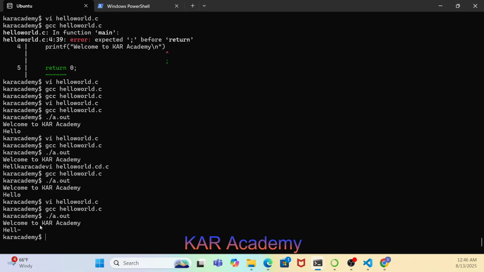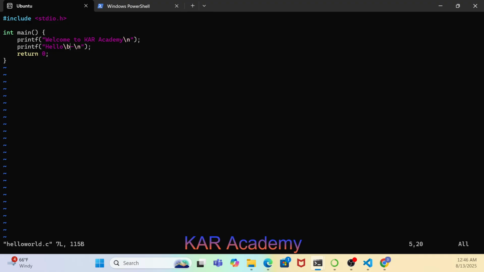So \b, all these characters that start with backslash are called escape sequences. Now you might be wondering how to print backslash in the output. Usually backslash is used for escape sequences like \n, which is used to print the text in a new line. But how to print the backslash in the output? Now we are going to learn about that.